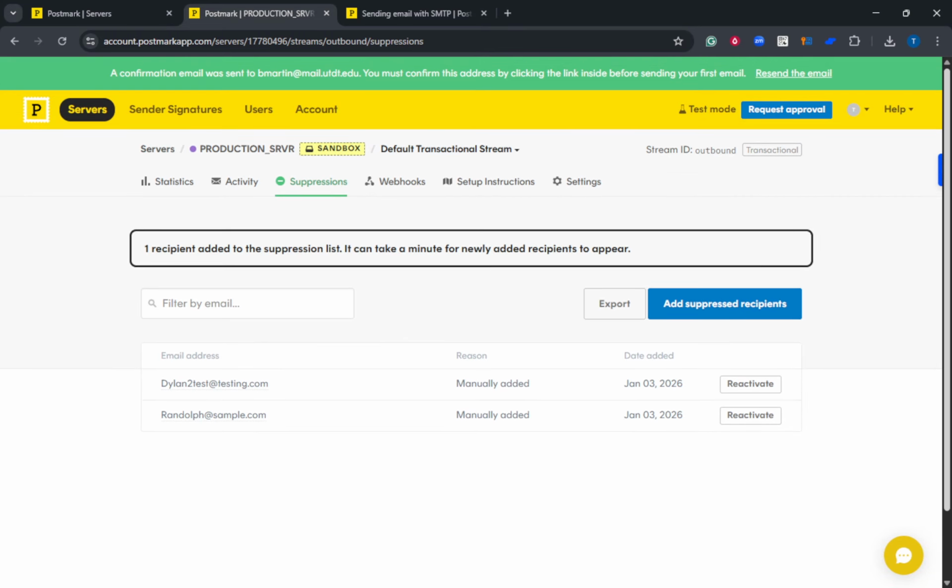First, a quick bit of context. Postmark uses a suppression list to protect your sender reputation and your recipients. Addresses land there when messages hard bounce, when a recipient marks mail as spam, or when someone unsubscribes. Reactivating should only happen when you're confident the recipient truly wants your email and the address is valid. With that in mind, let's make the change.